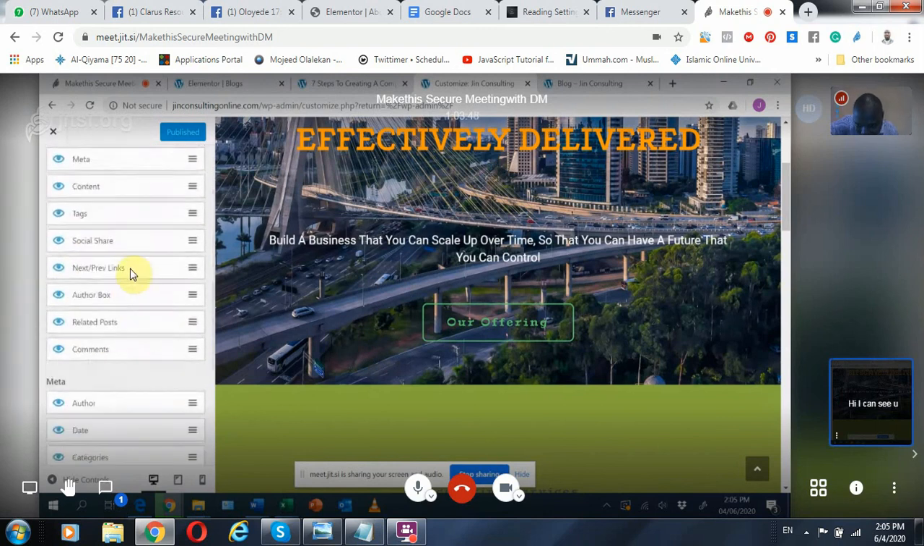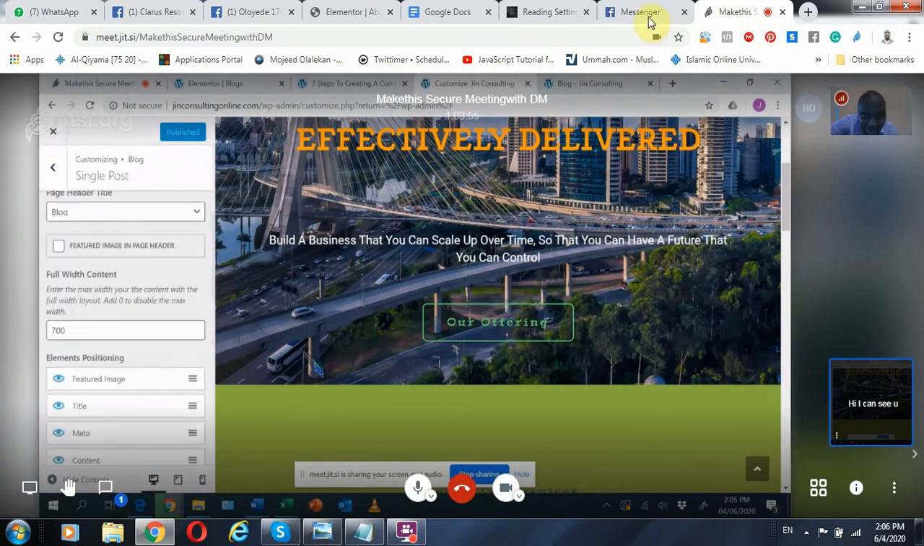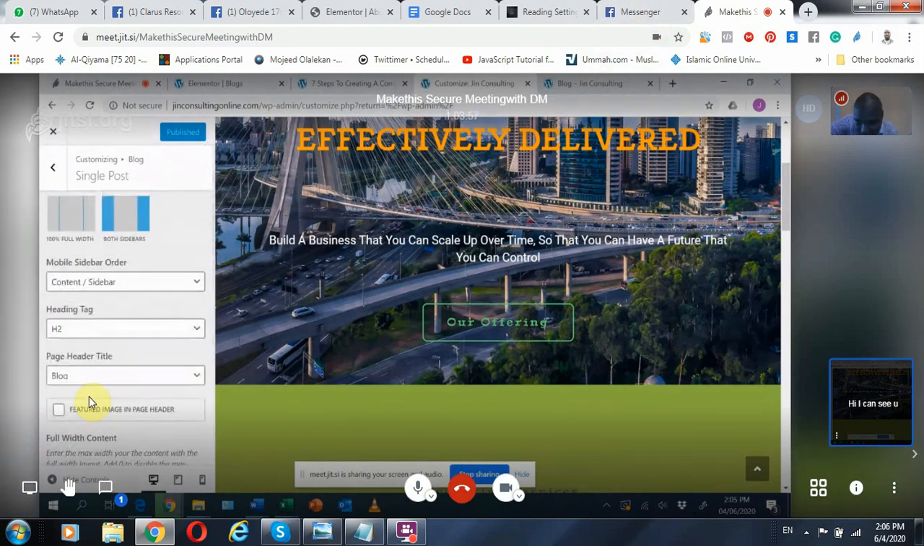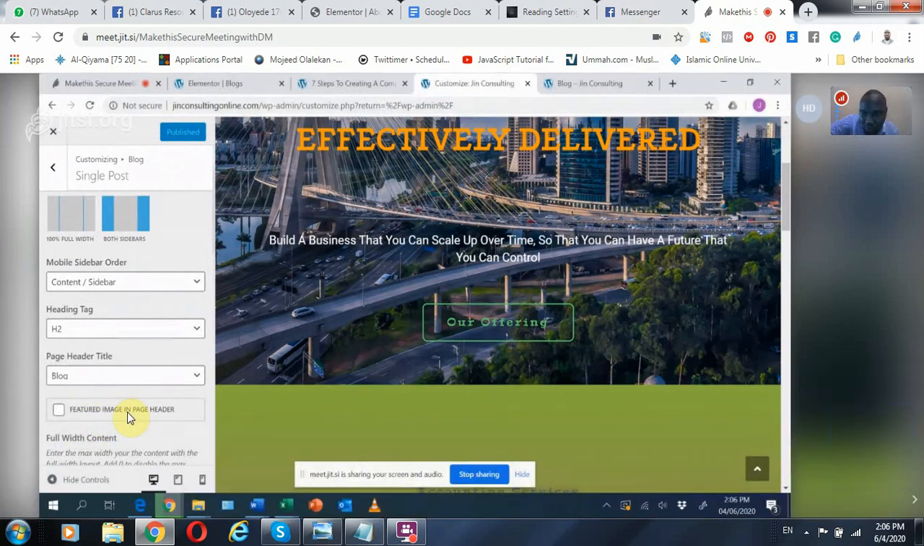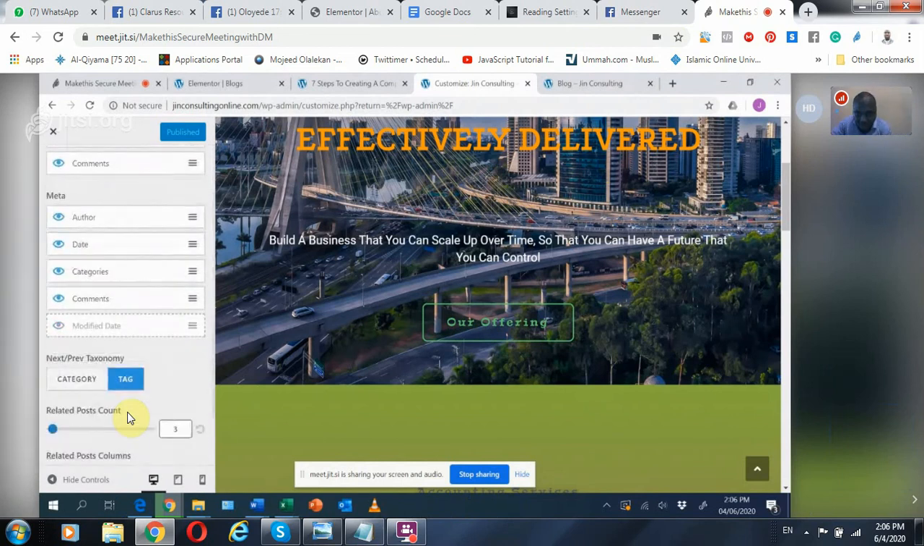All these are features that you can enable. If you go to beneath your content, you will see related blog posts. You can add two, three, four related ones in the same category. Okay. I'm with you. I haven't done all these ones.